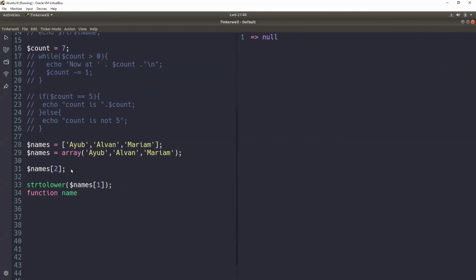nameToUppercase. So this is just your own naming, right? And then you give it a name, and inside you write your logic inside that function. So for example, we say return strtoupper, and then this name that we are passing here, for example, name.